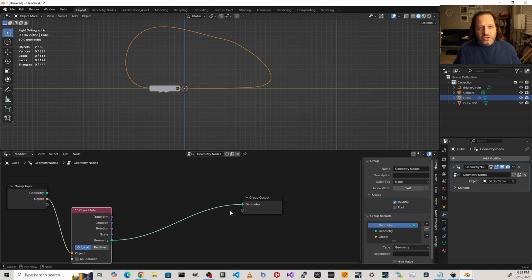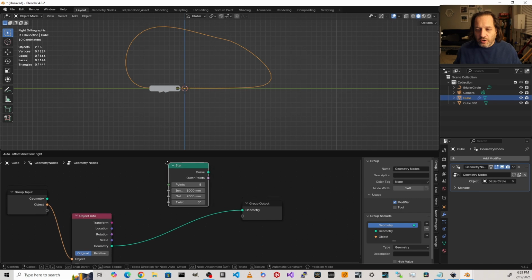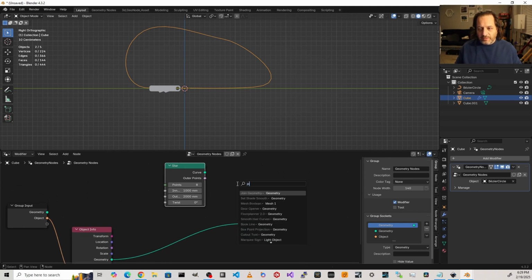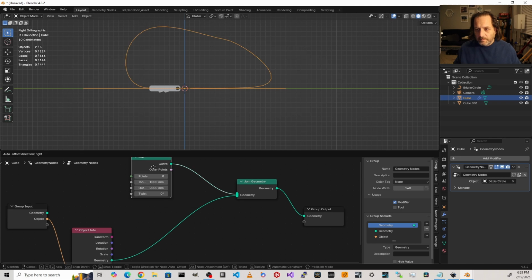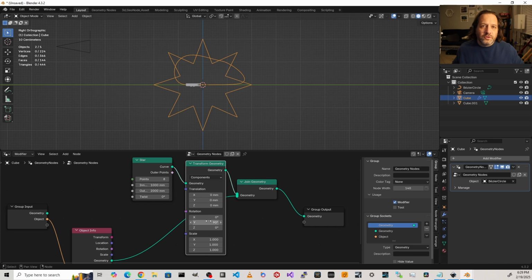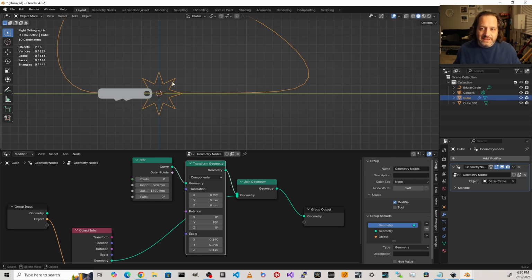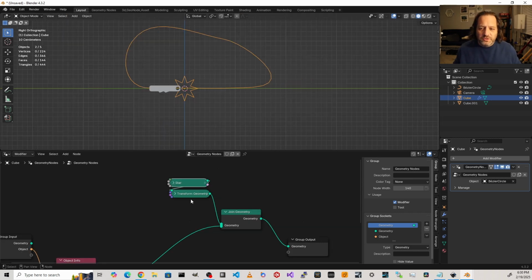So what I'm going to do is add a curve primitive star and then a join geometry, and then I'll use a transform geometry and rotate that on its y-axis, and I'm just going to make it a little smaller. Now at any time, no matter what I have for geometry coming out of my node tree, I have this star that I can use as a clicking point, because since it's just a curve, it's not going to render anything. So I can just put those out of the way for now.